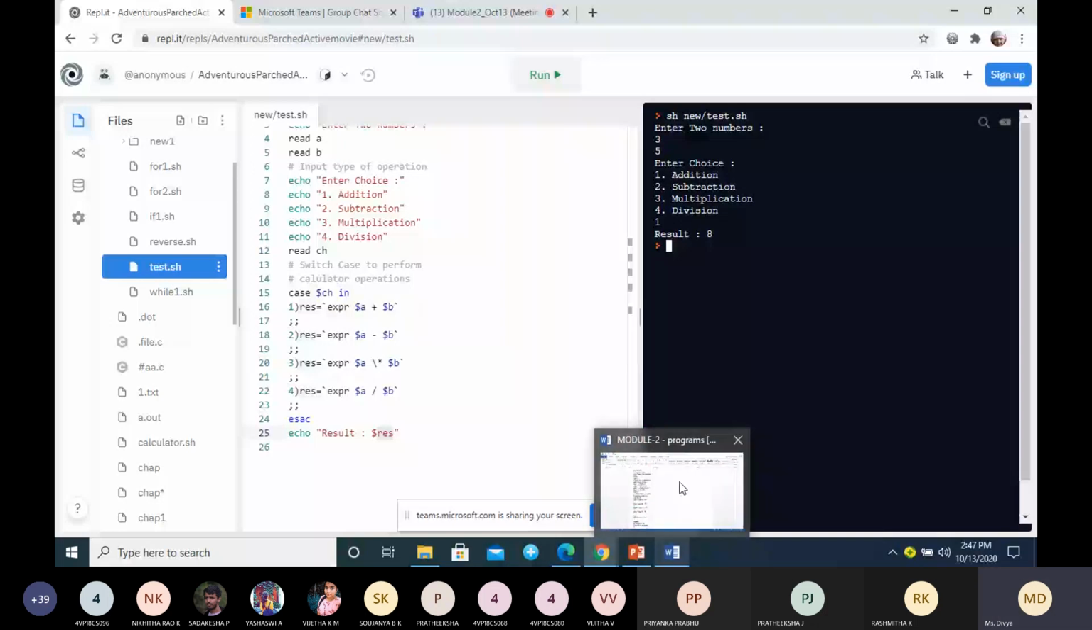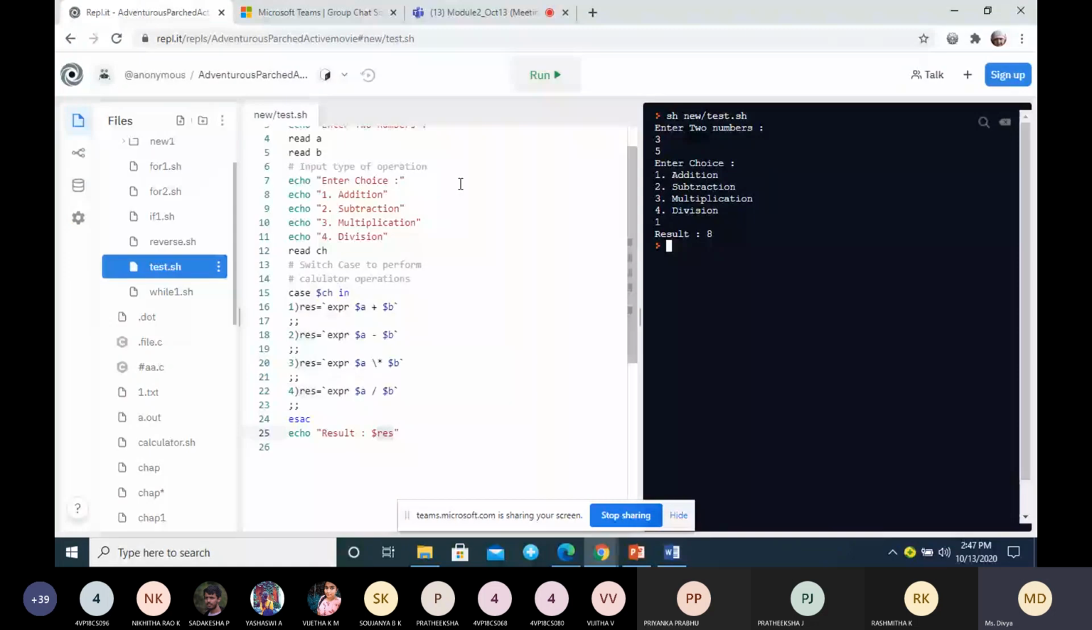There are a few examples in this module 2 program which is already uploaded. Try to execute those examples. So this will complete your second module. If you have any doubt, you can ask.